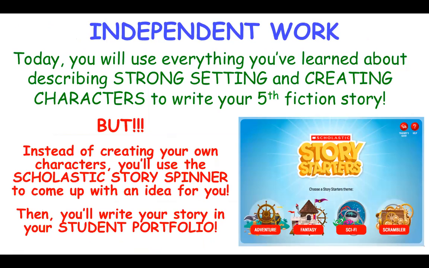Today, you're going to use everything you've learned about describing strong setting and creating characters to write your fifth fiction story. But instead of creating your own characters, you're going to use the Scholastic Story Spinner to come up with an idea for you. Okay? Then you'll write your story in your student portfolio.